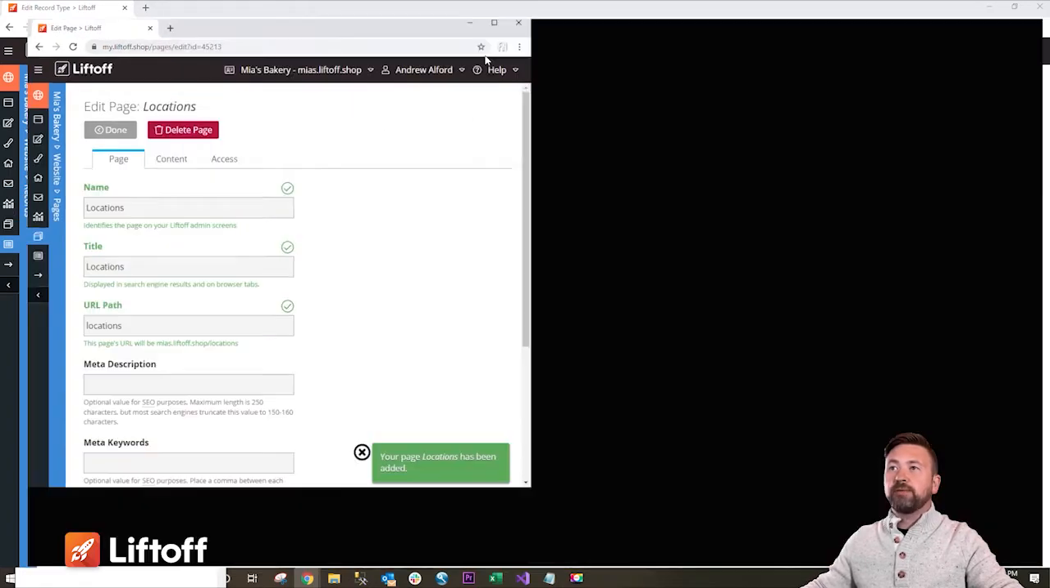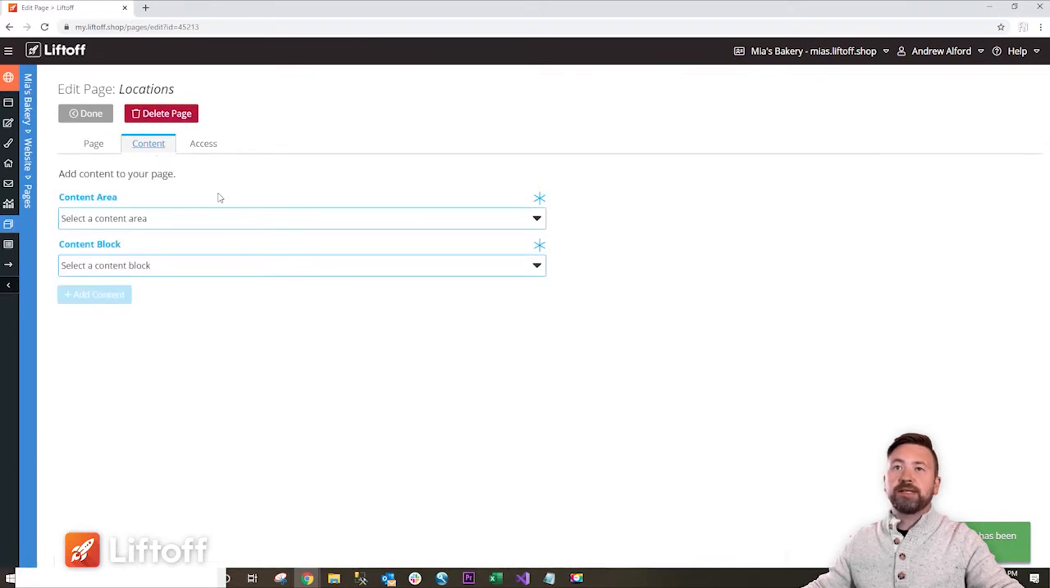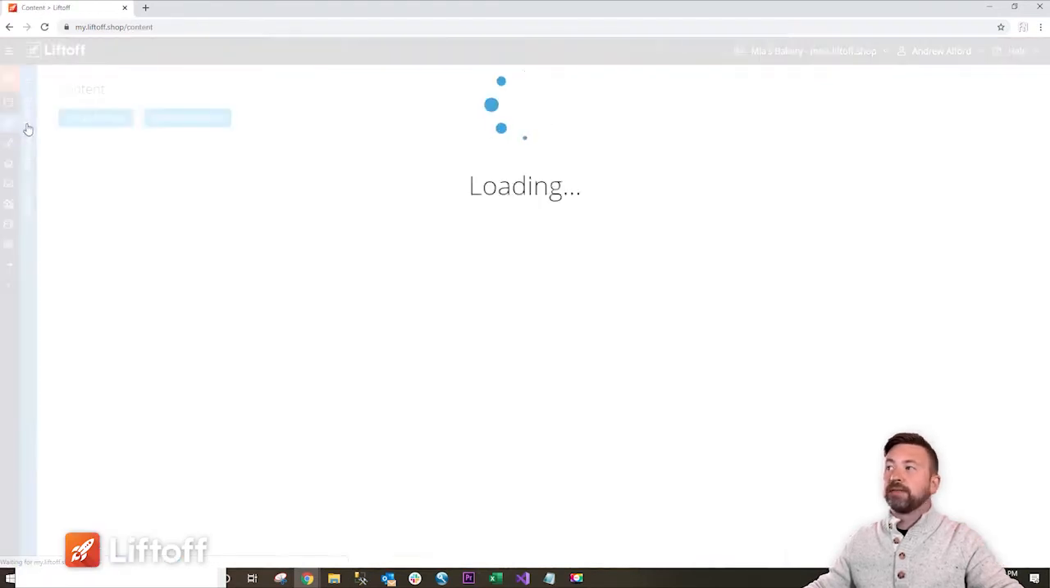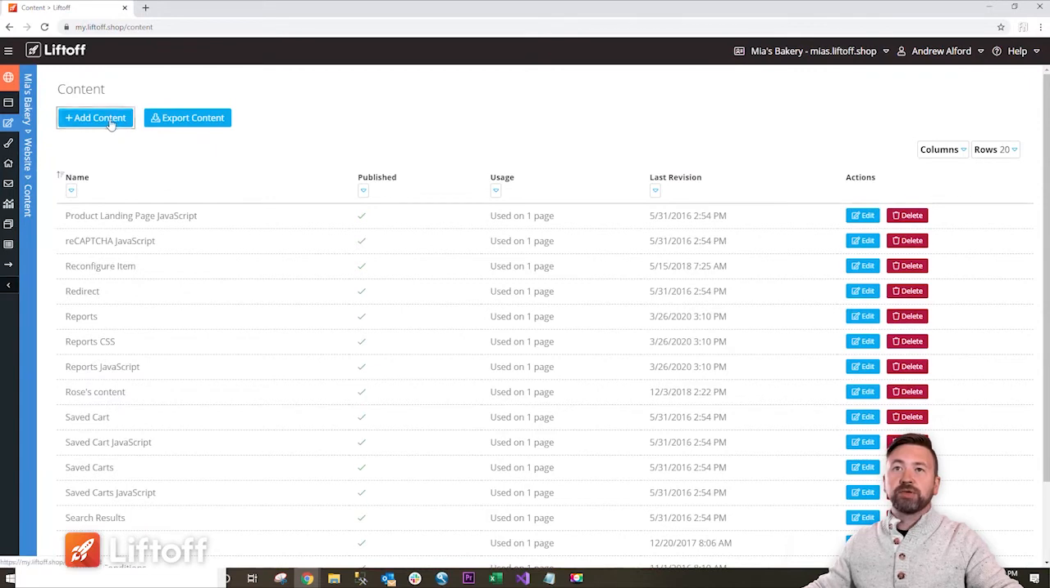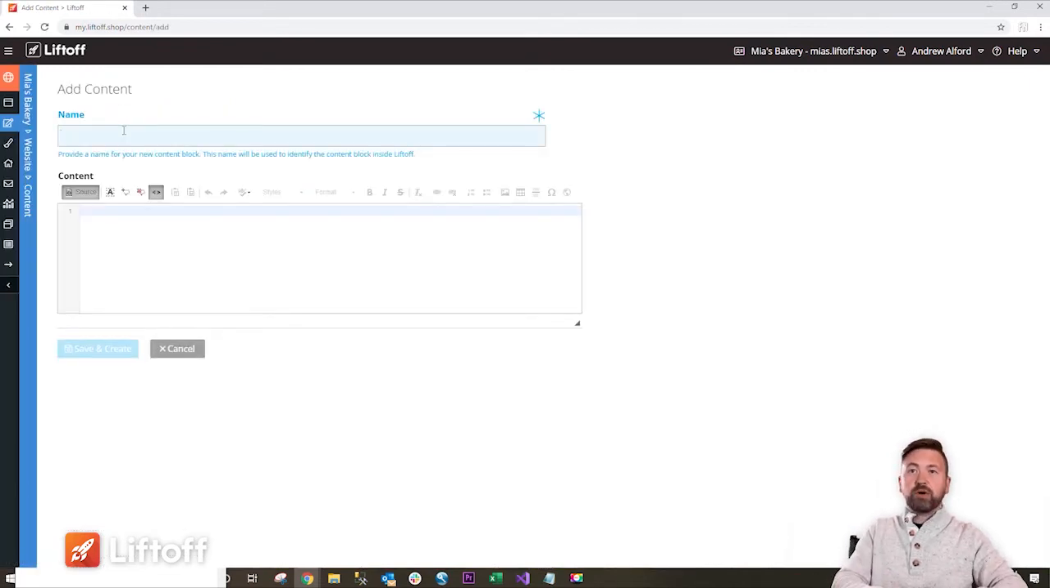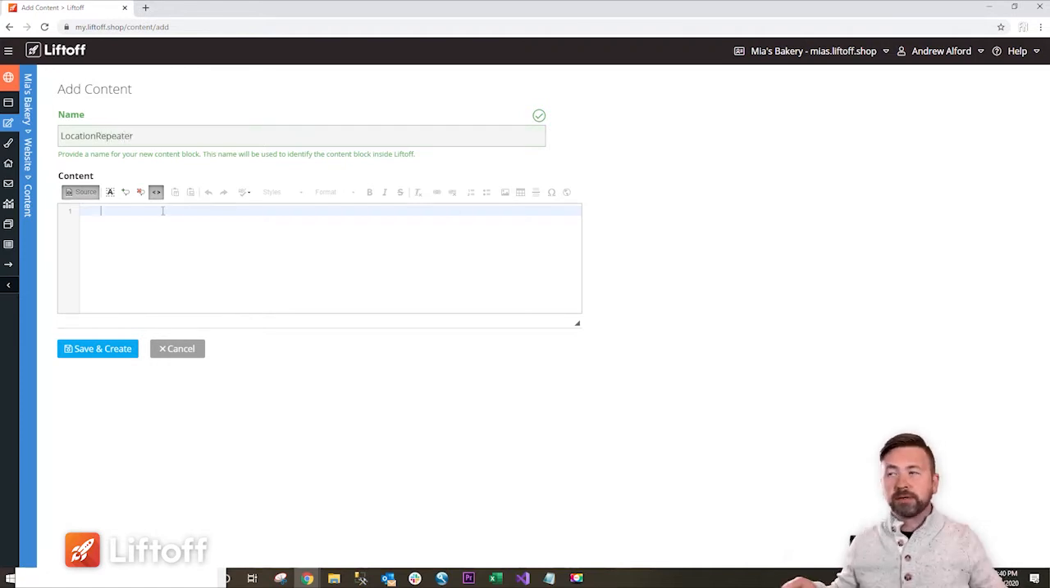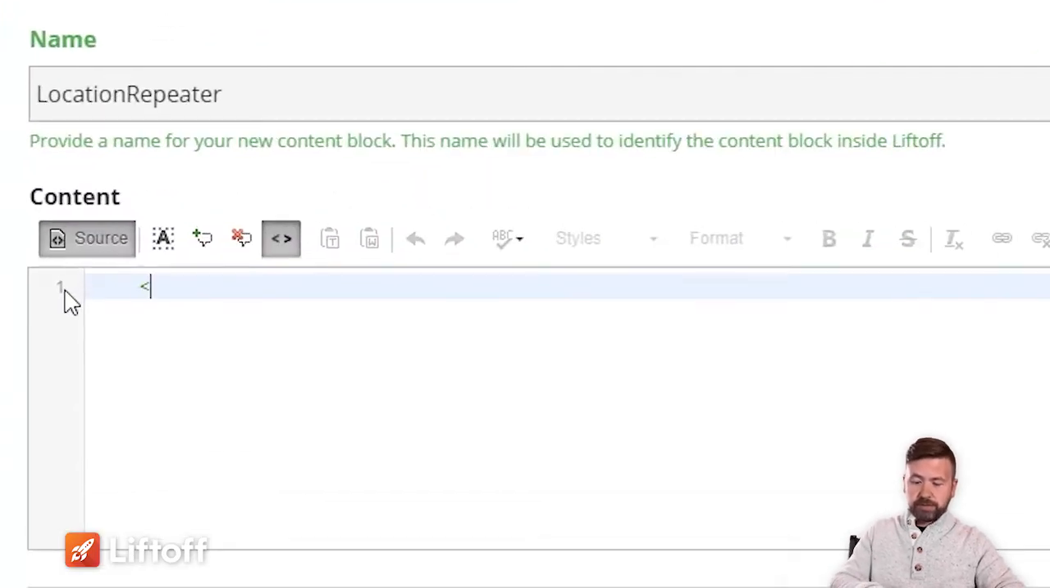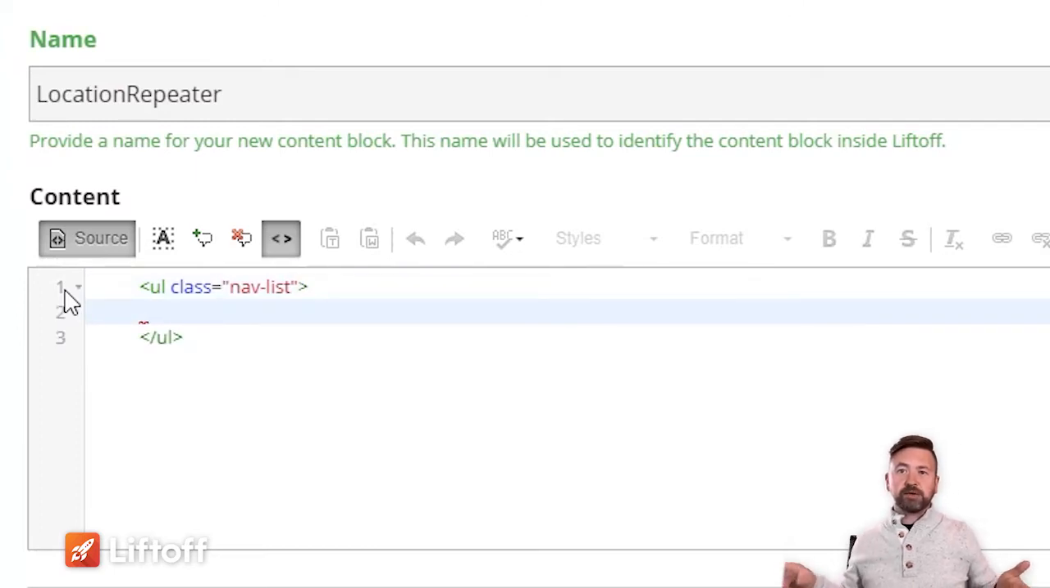All right, so now we have a page, but we don't have any content to add to it yet. So this is where the rubber kind of meets the road. So we're going to add some content, and we'll call it Location Repeater. All right, so we'll start with something very simplistic here. I'm just going to create an unordered list of items for each location.